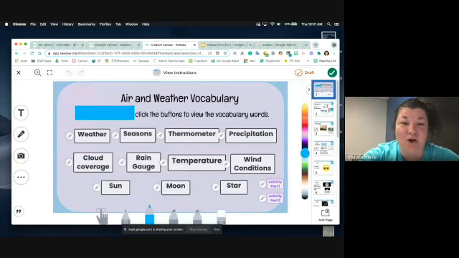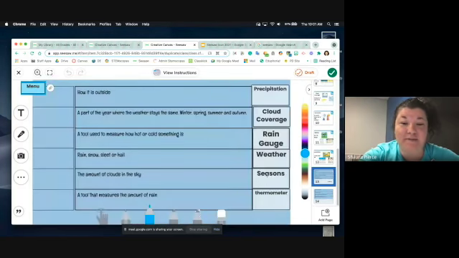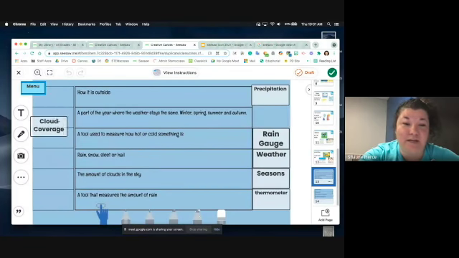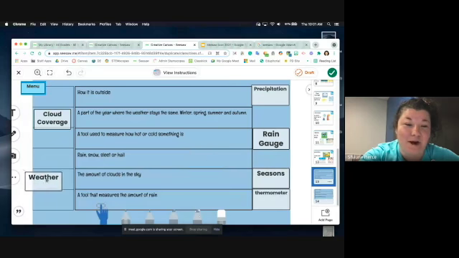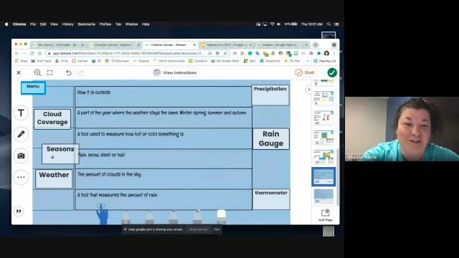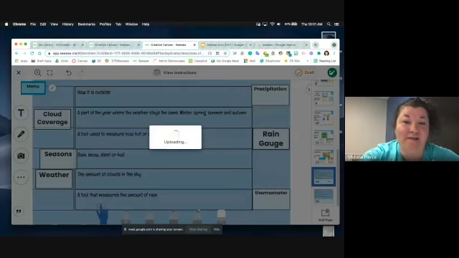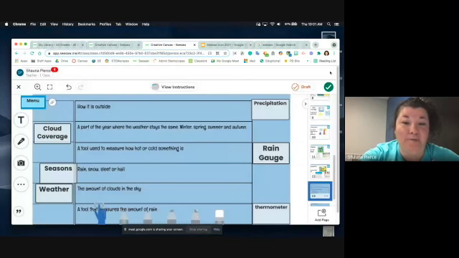So this one is all about air and weather. I can jump down to my activity, move and do my assignment. I'm just going to randomly pick, not really paying attention, just for the sake of time. And then when I'm finished, I will just save that, and then my teacher will get my response.